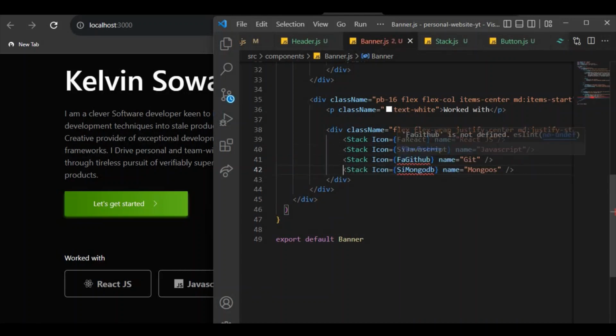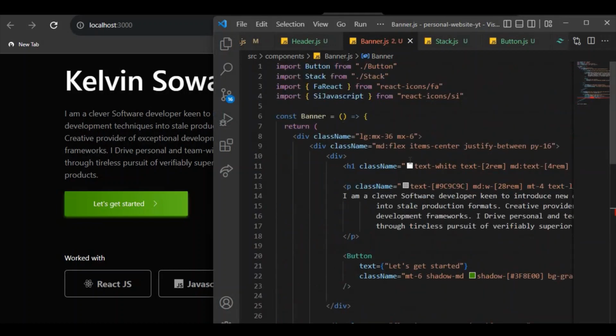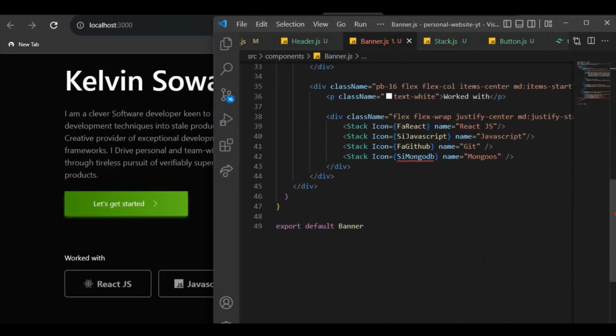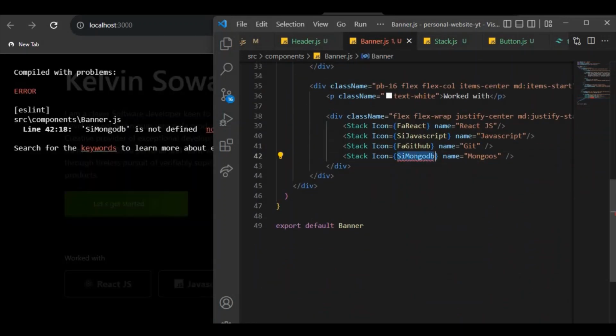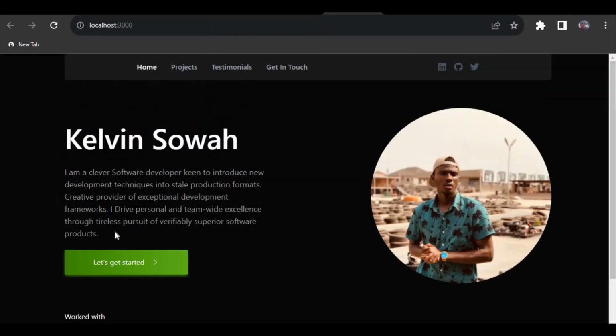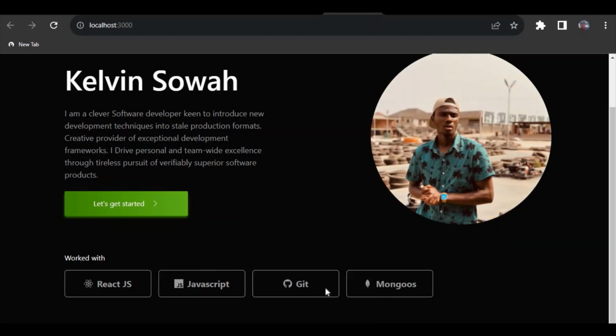Let's do this. So this FA is from Font Awesome. So let's just add it here from the same model. And then we have this SI here also from this one. Let's just add it here. So that, yes. So now everything should be back. Good. So we have the React, JavaScript, Git, and then Mongoose just like we wanted.